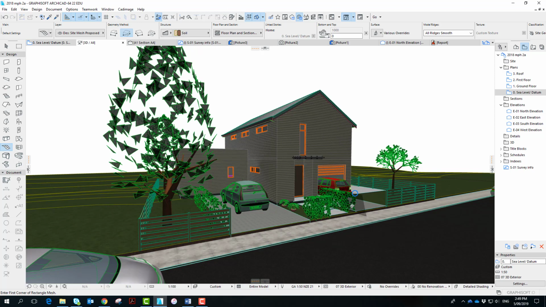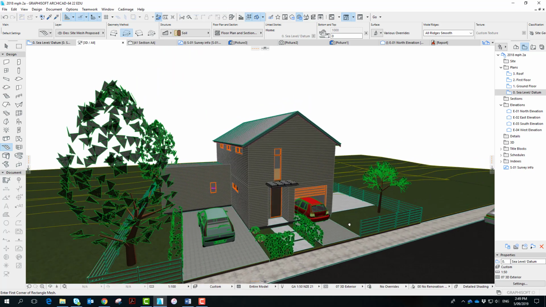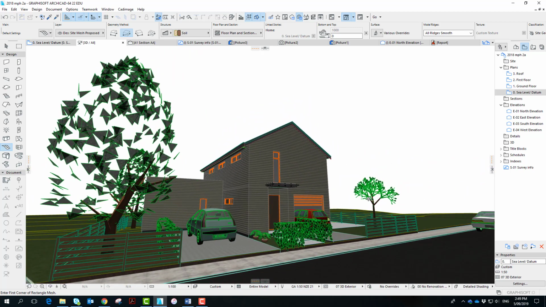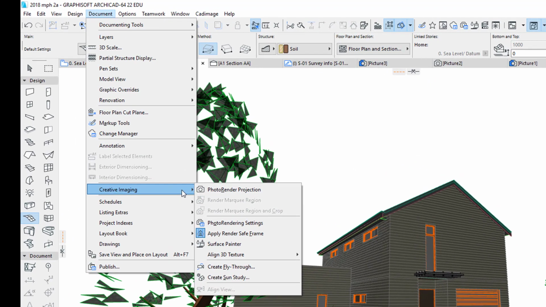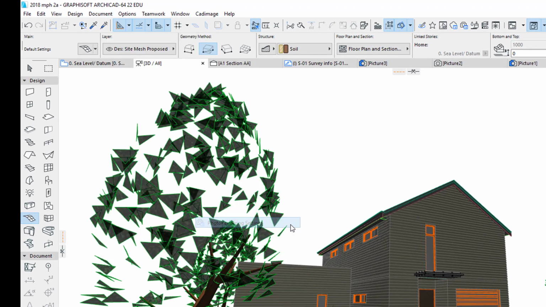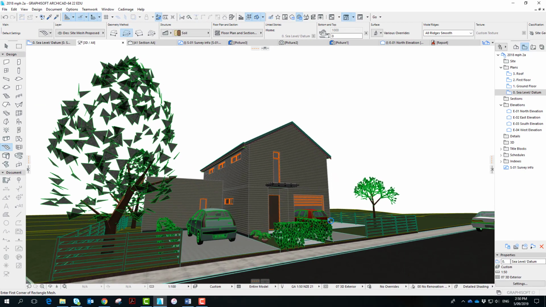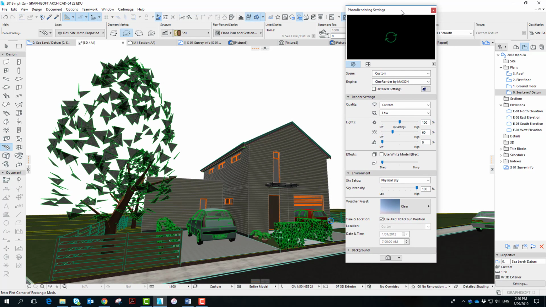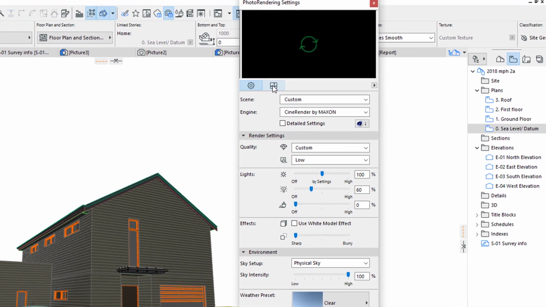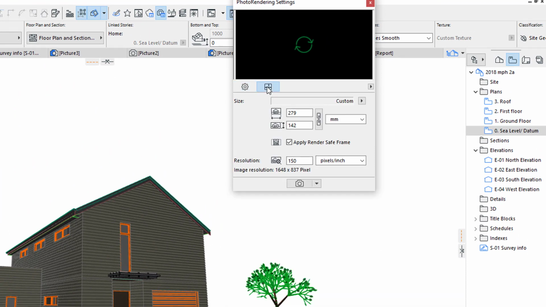Now, once you've got that and you've decided you've got a view that you quite like, you might say, okay, I'm going to try and do a creative rendering of that. So what you'll end up doing is going up to Document, Creative Imaging, and going to a thing called Photo Rendering Settings. Now, this is quite an advanced feature of Archicad, and I think you'll find it in our manual on page 150, where they talk about one of the first things, which is to set up the size of your rendering.